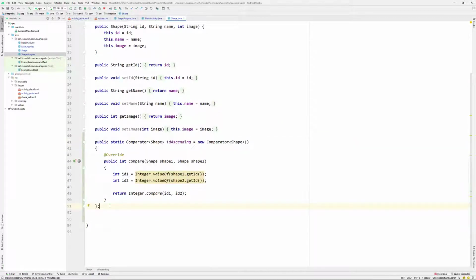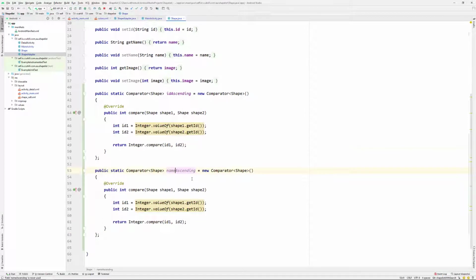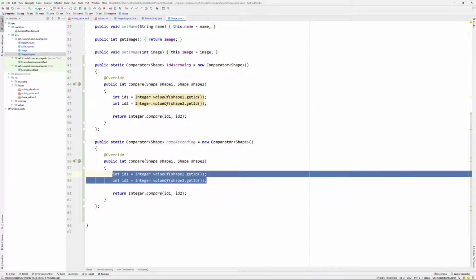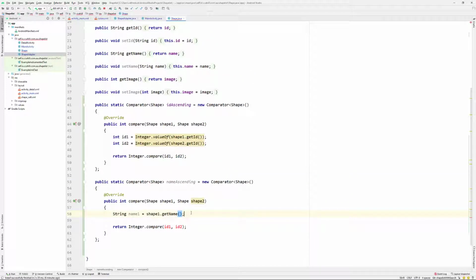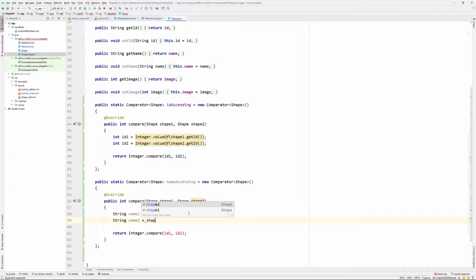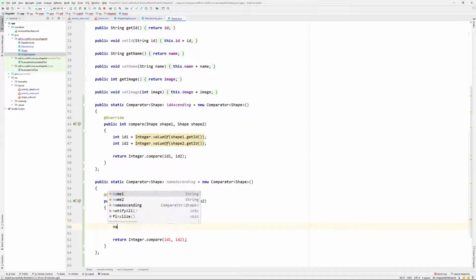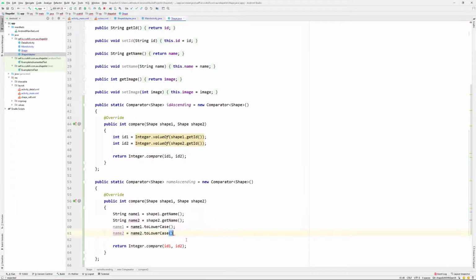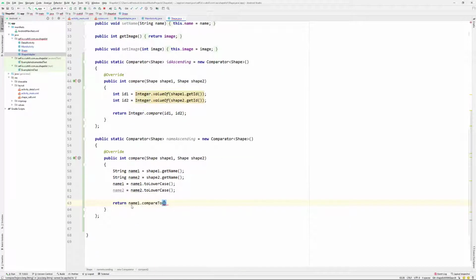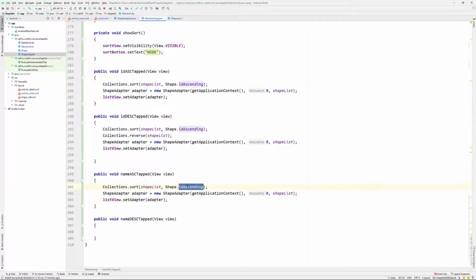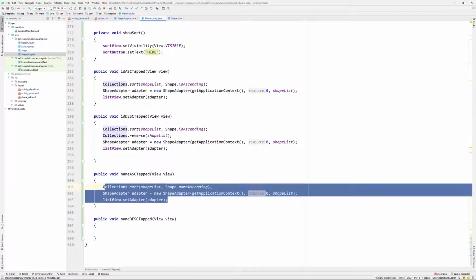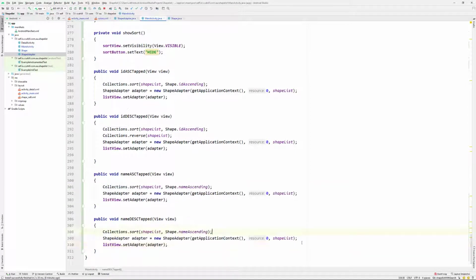So I'm just going to copy and paste that down. I'm just going to rename the method to name ascending, and instead of getting the integer value, I'm just going to declare a couple of strings, call it name1 and shape1.getName, and the same thing for name2, shape2.getName. And I'm just going to set both of them to lowercase, and then I'm going to call name1.compareTo name2. And then very similar to what we did with our ID, I'm just going to copy and paste that down again and give it the different comparator, so the name ascending comparator. And same thing again, after we sort it ascending, we're just going to reverse the list for descending.